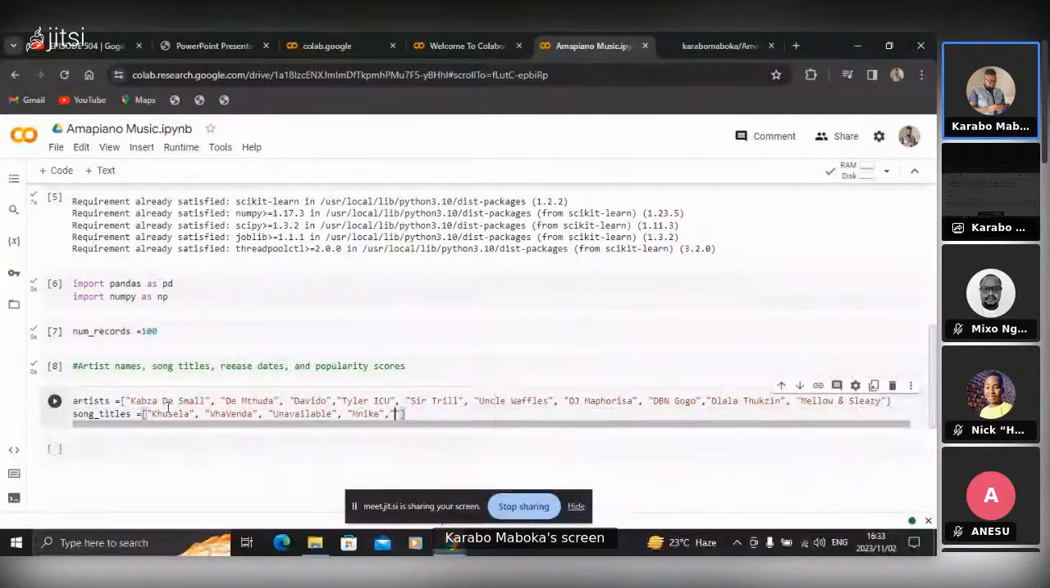Creating the data. What's the trending song for Cetril? Someone mentioned Cetril there, but I can't see the name of the song for Cetril. Impumelelo. Okay.